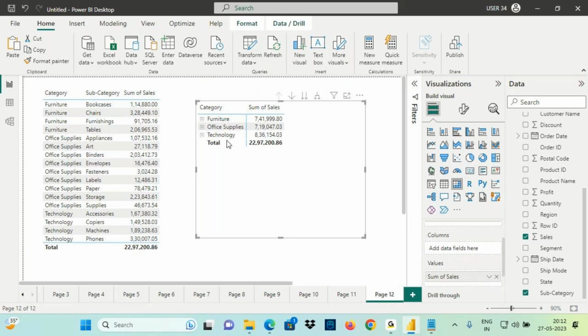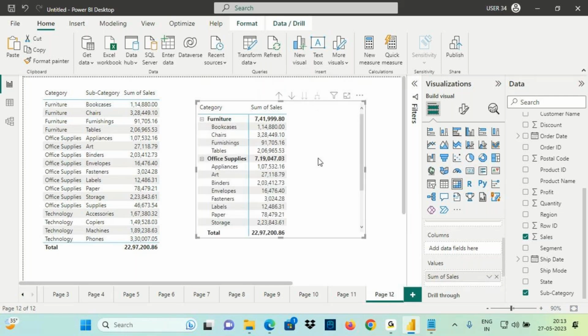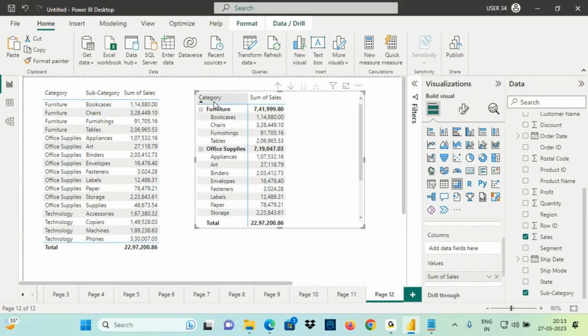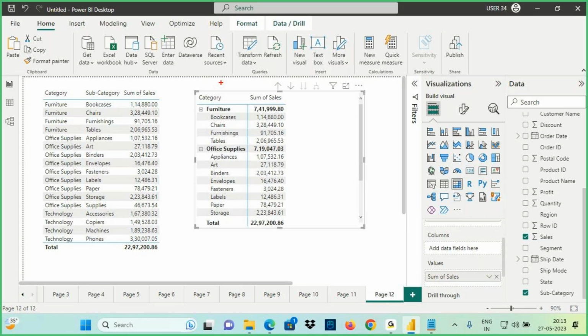I need to see both levels of data at a time. If you want to see that, use expand all down one level in the hierarchy. Now what you observe is category is showing in one column and subcategory is also showing in the same column. I want to show them in two different columns. What do you need to show? Category in a separate column and subcategory in a separate column.